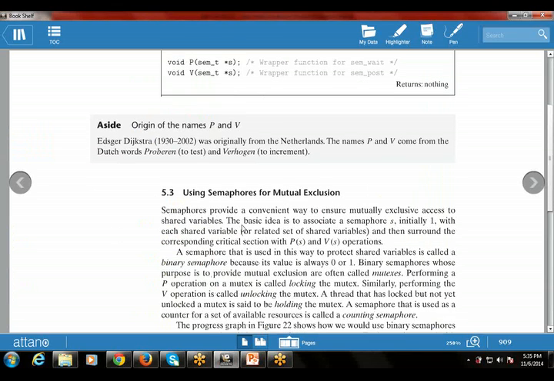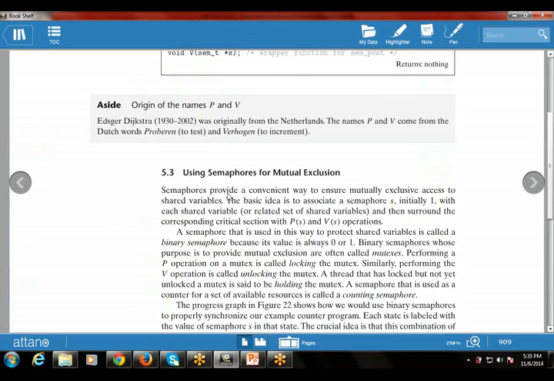Now, using semaphores for mutual exclusion. Semaphores provide a convenient, efficient way to ensure mutually exclusive access to a shared variable. The basic idea is to associate a semaphore S, initially 1, with each shared variable.